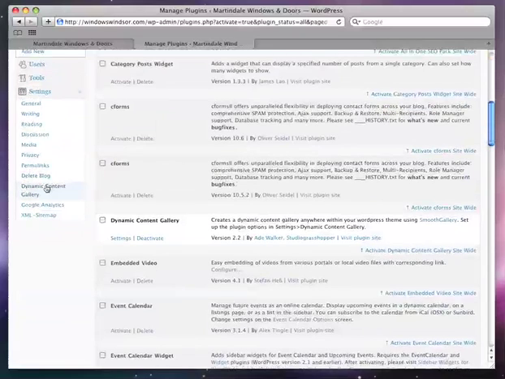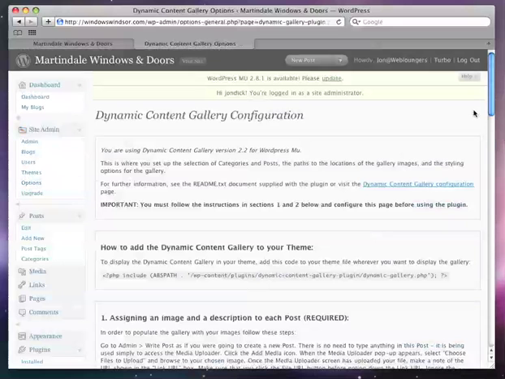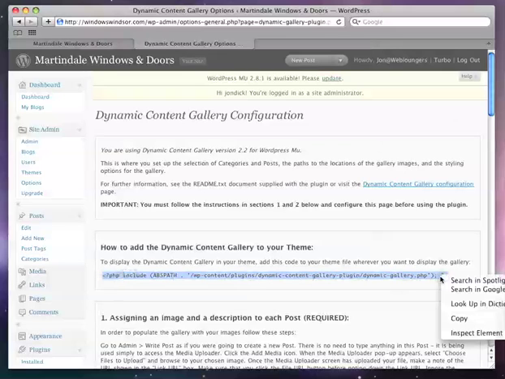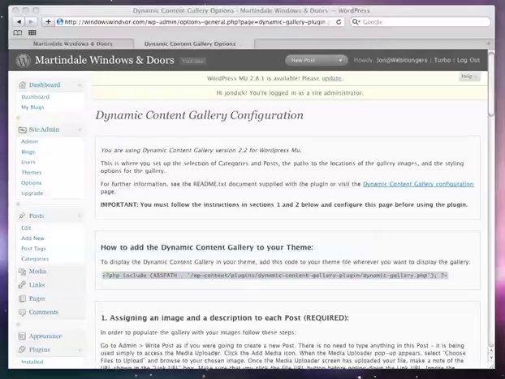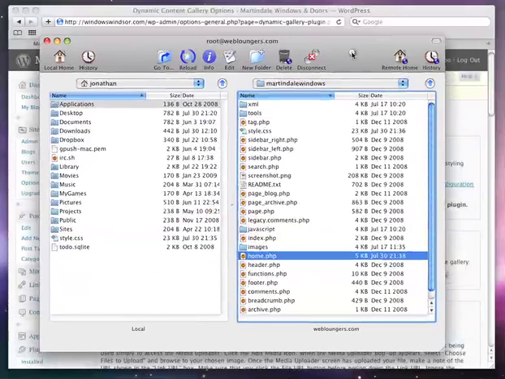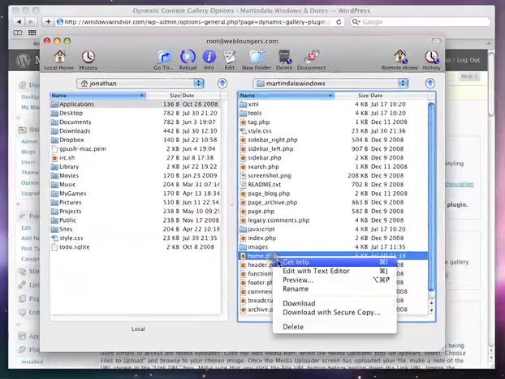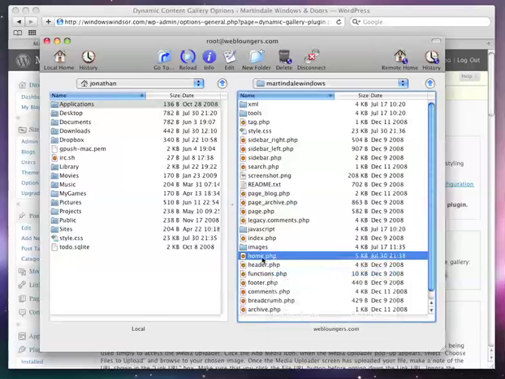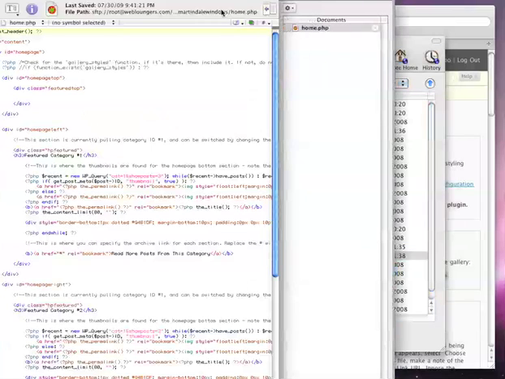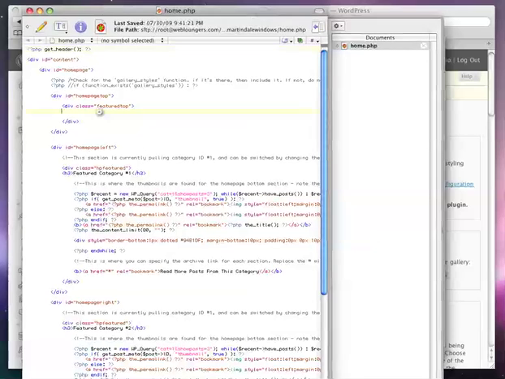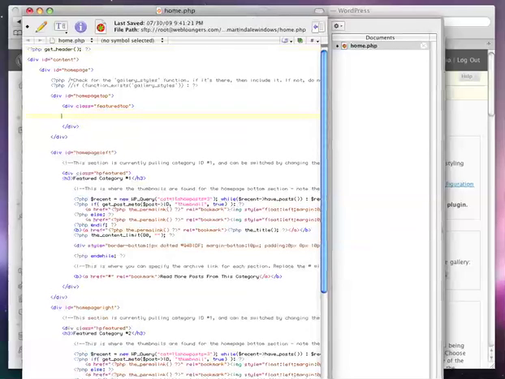Next, we need to go and configure some settings within that plugin. First of all, if your theme isn't already configured for this plugin, you're going to have to add this code into your theme file wherever you want the plugin to show up. So I'm using just an FTP-like editor, and I'm going to edit my home page. And I have a spot here where I want to put the plugin. So I'm just going to paste that in and save my file.